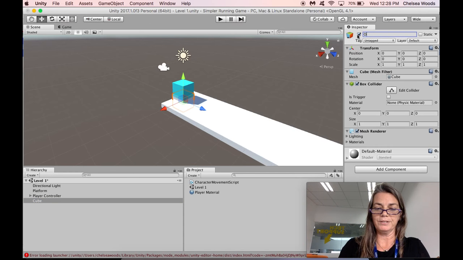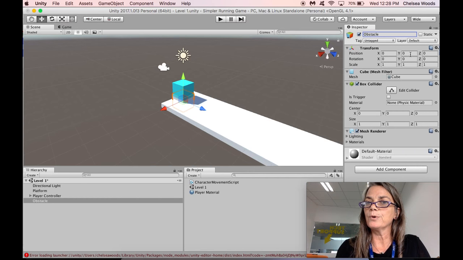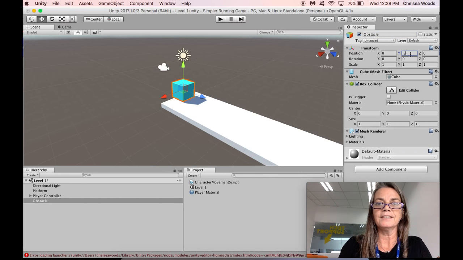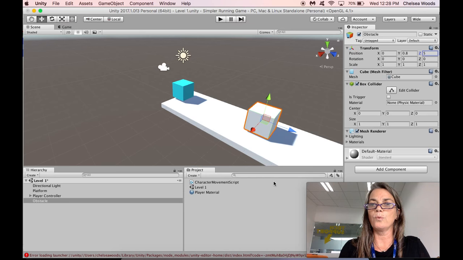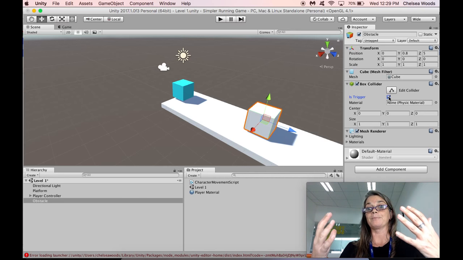We're going to name it obstacle. Obstacle, press enter. We're going to give it a y of 0.8. And we're going to give it a z of 5, just so we can see it. We are going to turn on is trigger, because that means that when our player hits it, our player is going to notice.